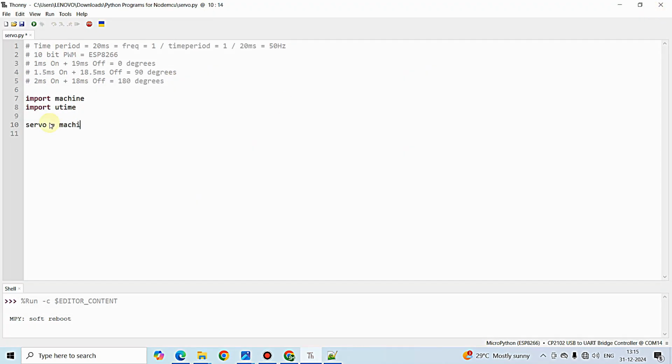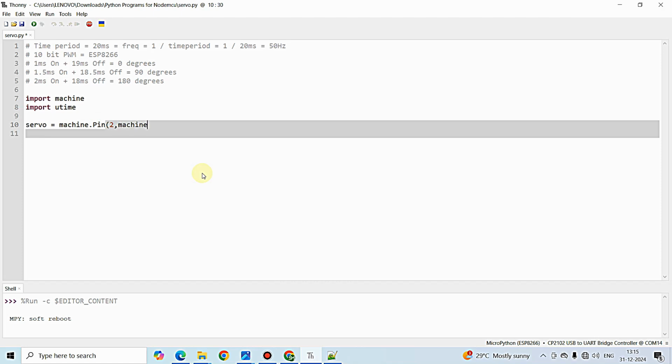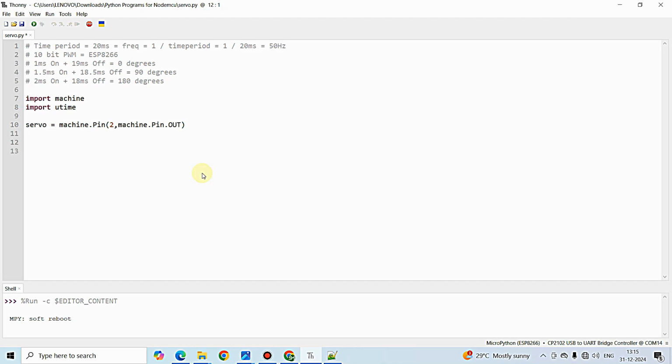So I'm just going to configure the GPIO 2 as an output pin first, and I'm going to assign it to the variable servo right over here. So I can just write machine.Pin(2, machine.Pin.OUT), and further I'm just going to write PWM is equal to machine.PWM(servo). So I'm assigning the servo variable, that is GPIO2, a PWM functionality, or I'm enabling the PWM module for the particular servo pin, that is GPIO2.